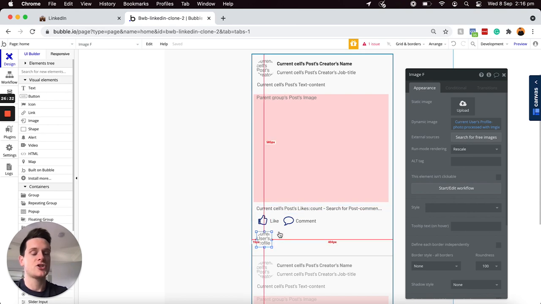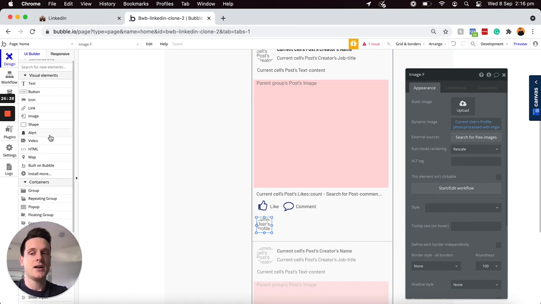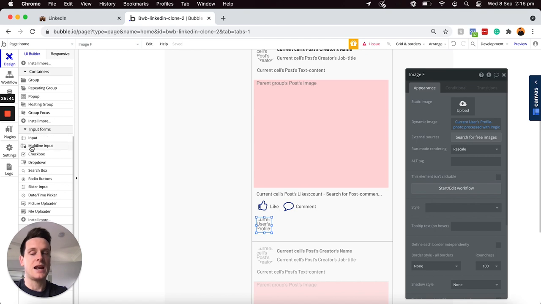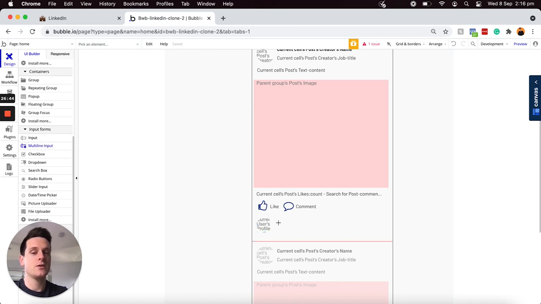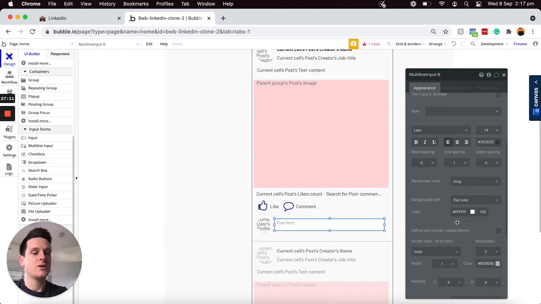What I will need to do though is just add an input field next to this, which will allow a user to add a text-based comment. And in order to do that, I'm going to head to our input forms and I'm going to select the multi-line input field. And once again, the reason I'm using the multi-line input field instead of just a regular input field is because I'd like to select the option here to stretch the content to fit, meaning this will expand downwards if more content is added into it, because comments can be quite long within a LinkedIn post. And for the style of this input field, the only change I'm going to make is just update the roundness of this to have a border of 20. So that way it just has circular edges around the side of it.